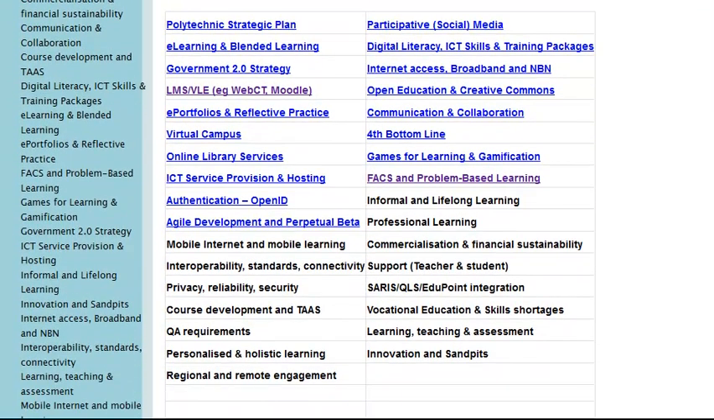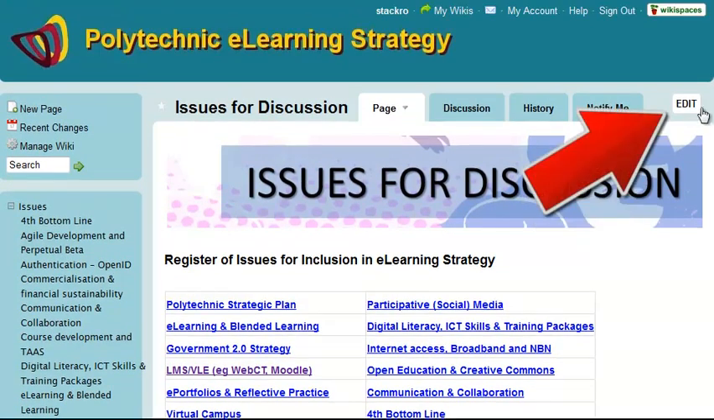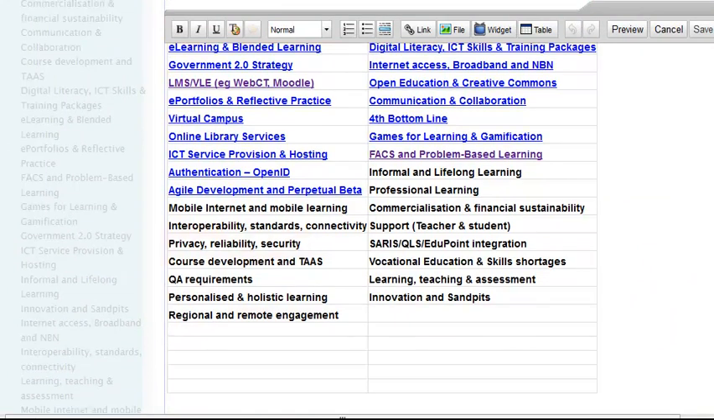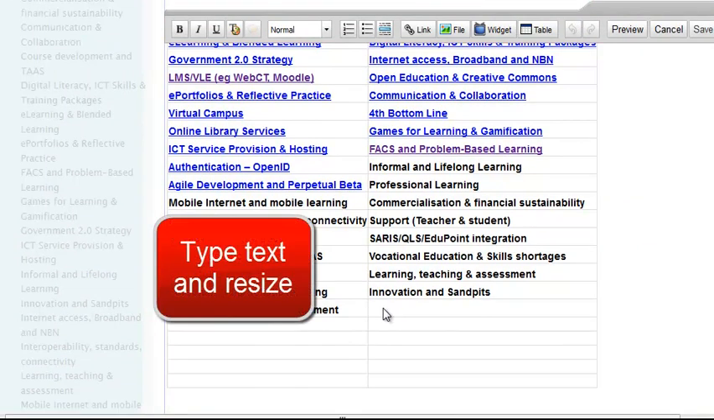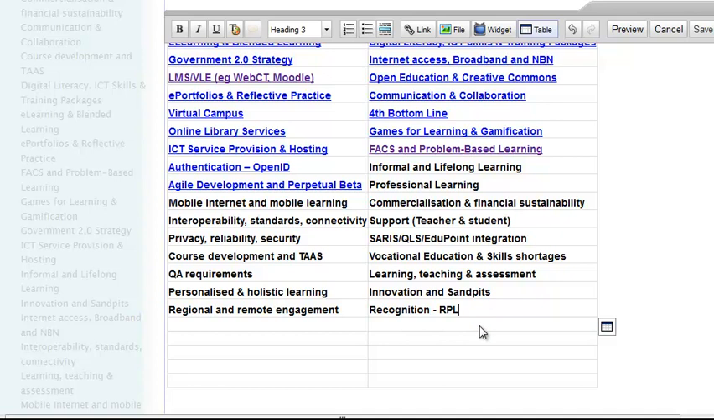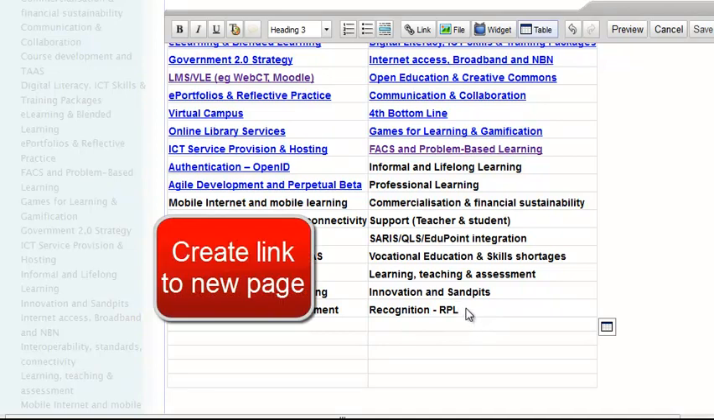And looking down there, I can see I have a new issue I'd like to add. So I go up to the top right, click the Edit button, scroll down to a new spot, and type in some text, and then I highlight that text and I click heading 3 in this case just to match the other sizes.